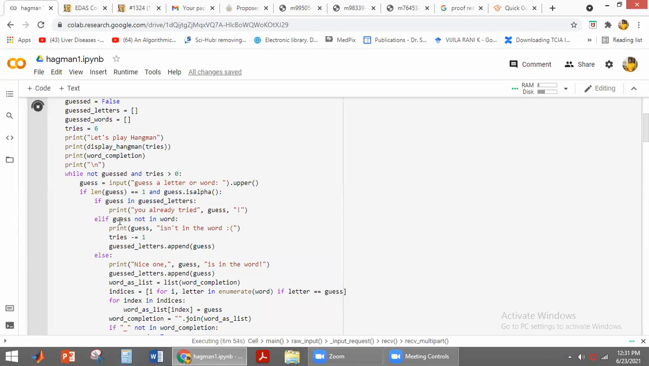Else if guess is not in word, it will check whether the letter you have entered is in the word or not. If it is not in the word, it will print that the guess is not in the word. Then the number of tries will be reduced. If it is already guessed, the number of tries will not be reduced. Now whatever we have guessed will be appended to guessed letters.